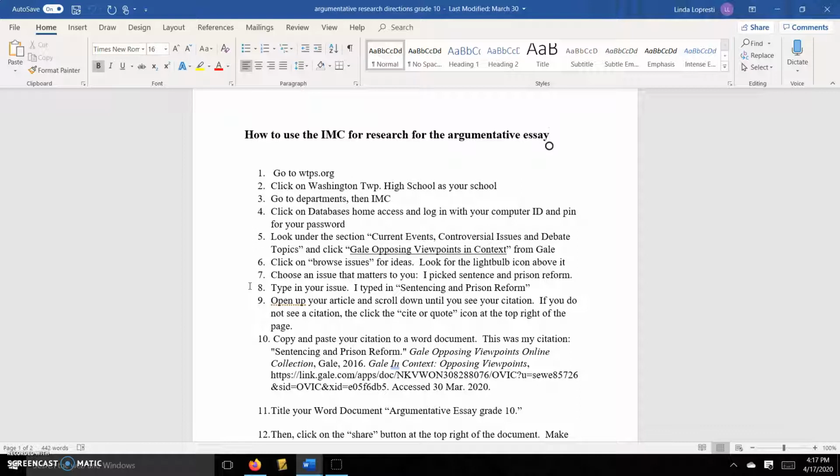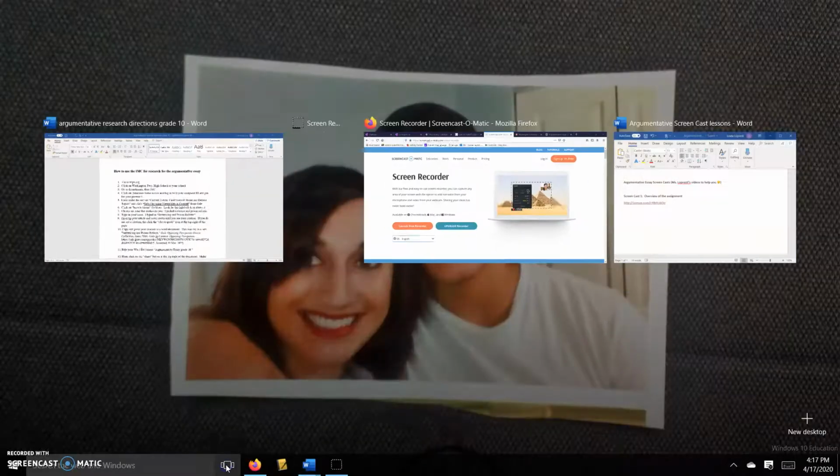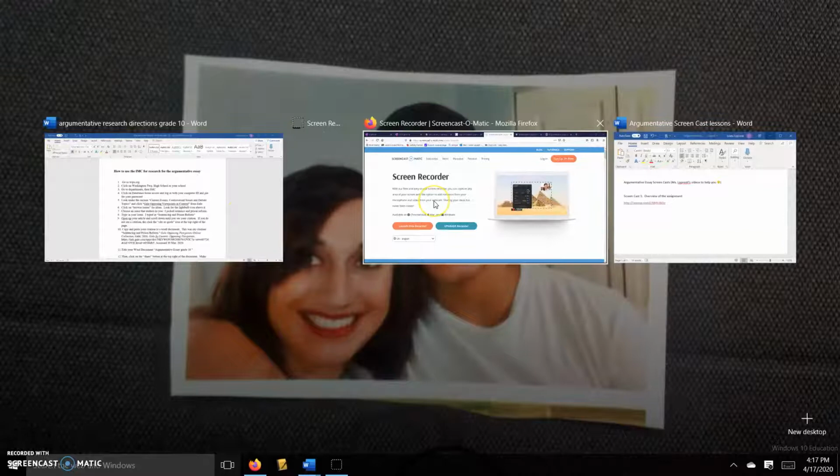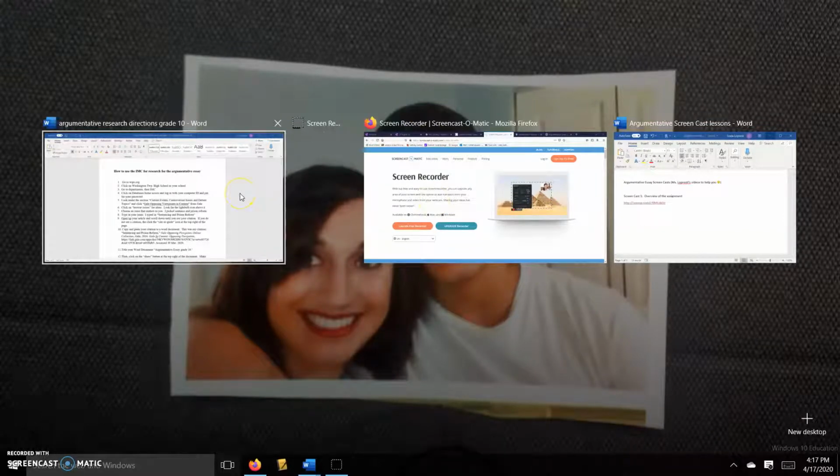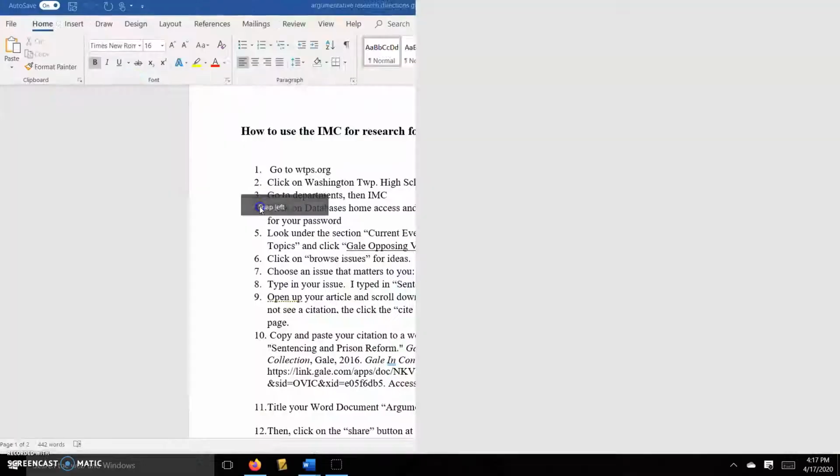So what I would do is try to maybe have a split screen so that you have these directions up on one side of your computer, and then you have the WTPS.org homepage on another side. So I think on your laptops, and I'm not sure, but on mine, I have this little square down here at the bottom, and when I hover over it, it says Task View. When I click on that, I can see all the different windows that I have popped up. And I can take one of those windows and right click on it and snap that to the left.